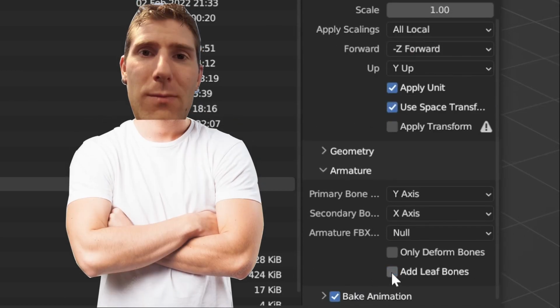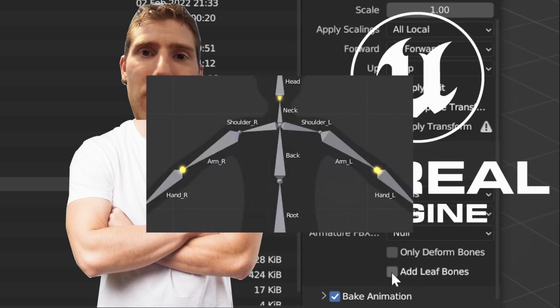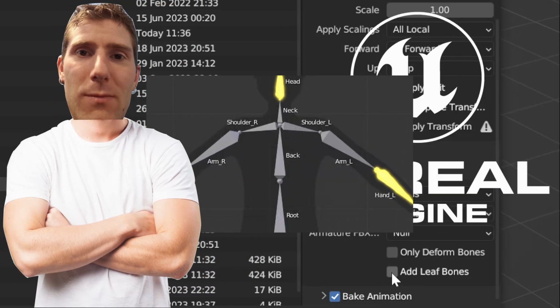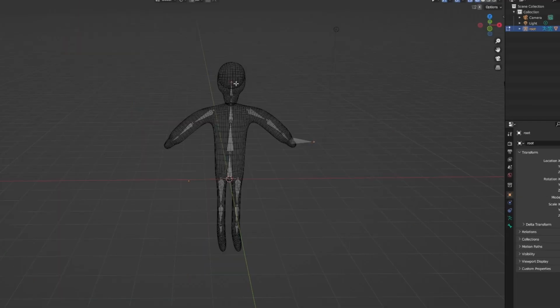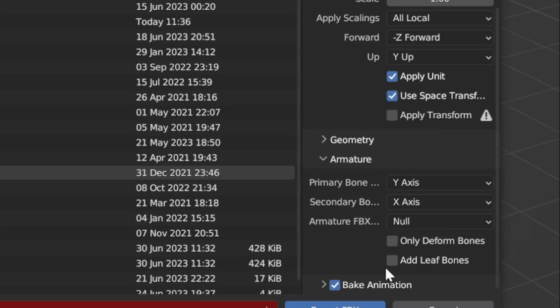Now with this said, there's sometimes a problem with Unreal that it removes your outermost bones. So if you later on in Unreal notice that your character's hand bones aren't there, you can add extra bones to the outermost bones. This makes it so that Unreal removes them instead of the bone that you actually want. Now you can export it.